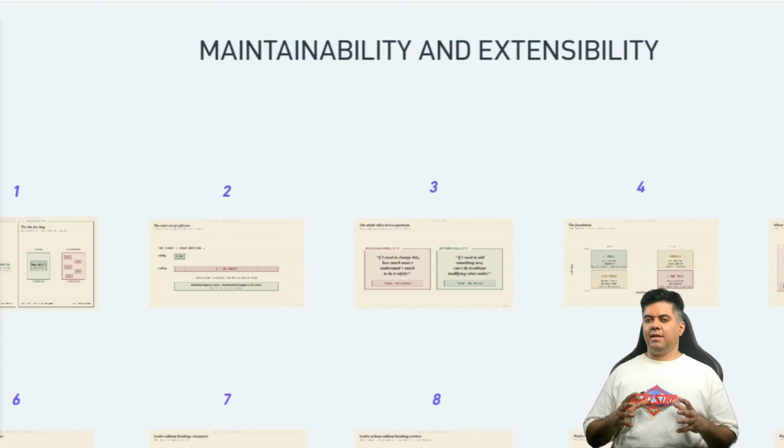Alright, so we've understood maintainability and extensibility from multiple different angles. We have done deep dives into both of the topics, and I hope you understand them really well.